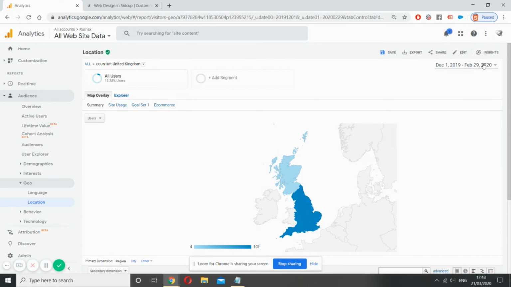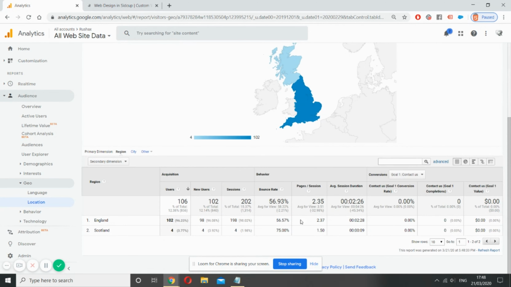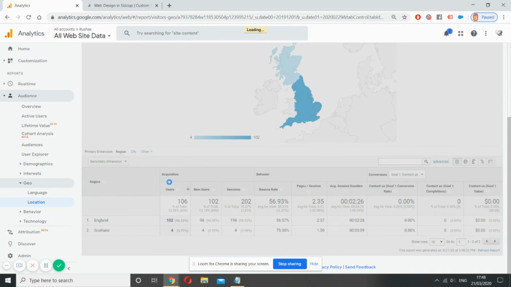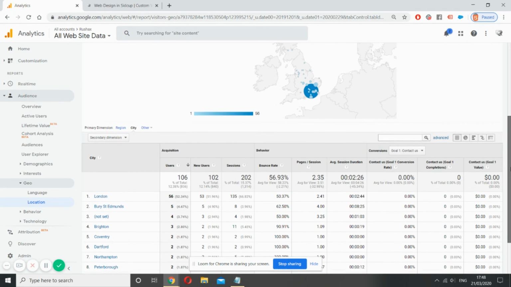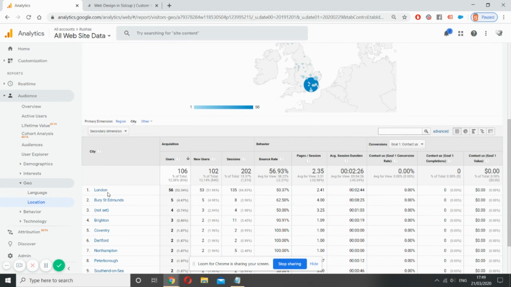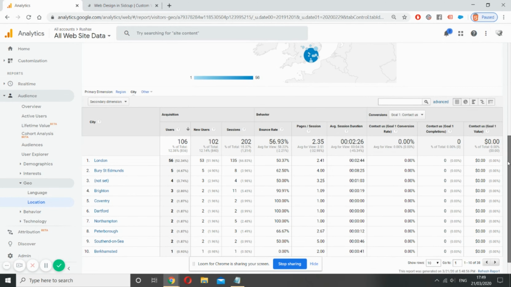We can see this is still recording the December to February date range. And we can go down one more factor and go into the cities. We can see that London was primary, as we're based in Southeast London, so we're targeting the right area if we were a service provider based in that area.